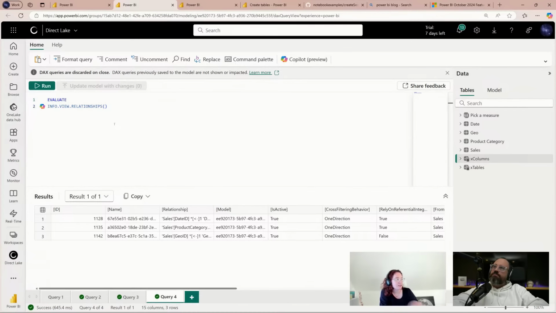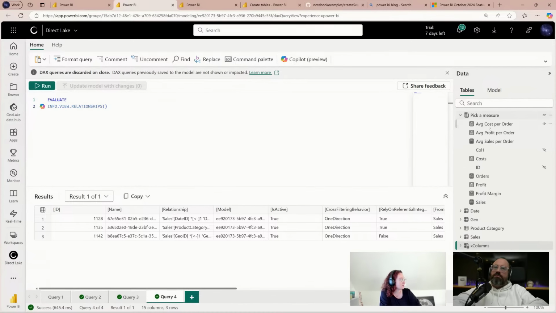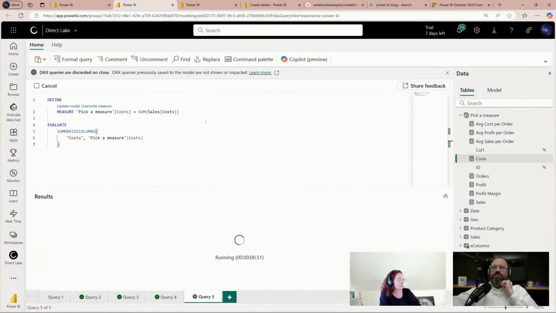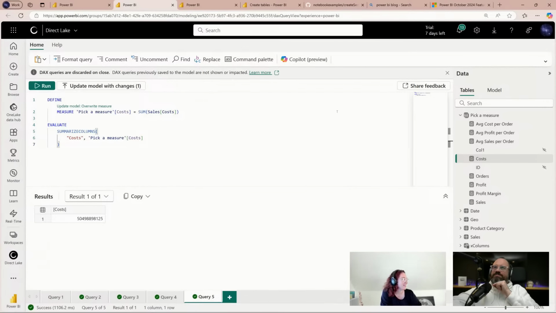And obviously DAX Query View has a lot of features. You can evaluate, you can modify your measures. We love it. It's so good. It's getting better and better the more you use it. And then you can have quick queries and all this stuff. But that's pretty much it. So try it out, let me know what you think. Hopefully it makes your documentation life a little bit easier.